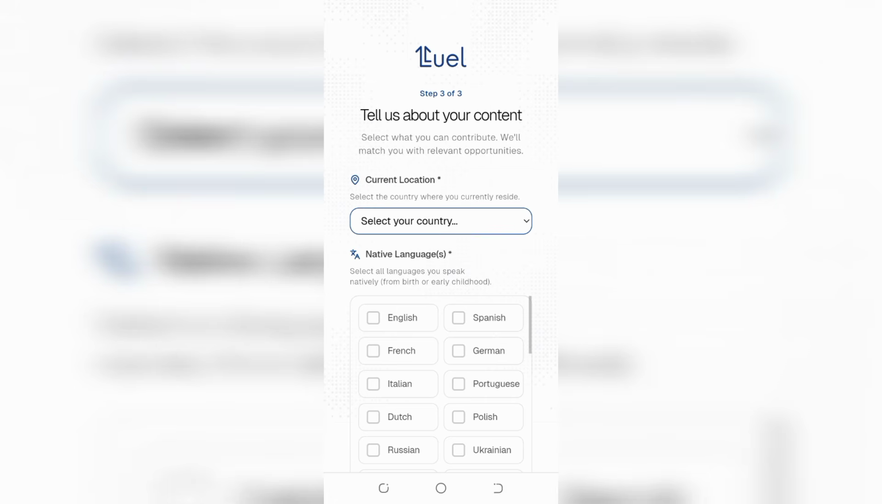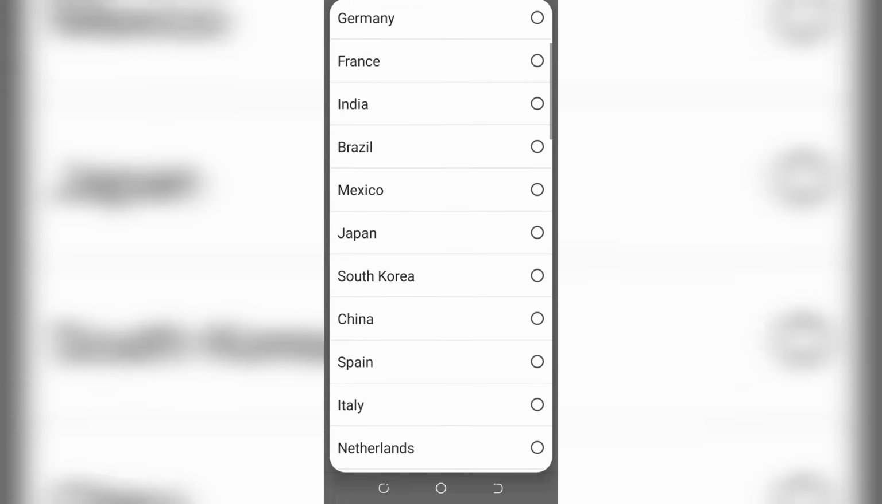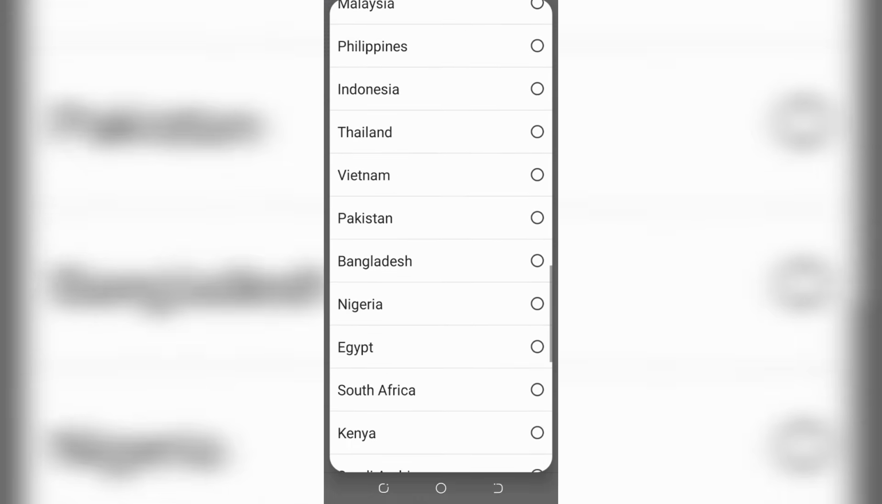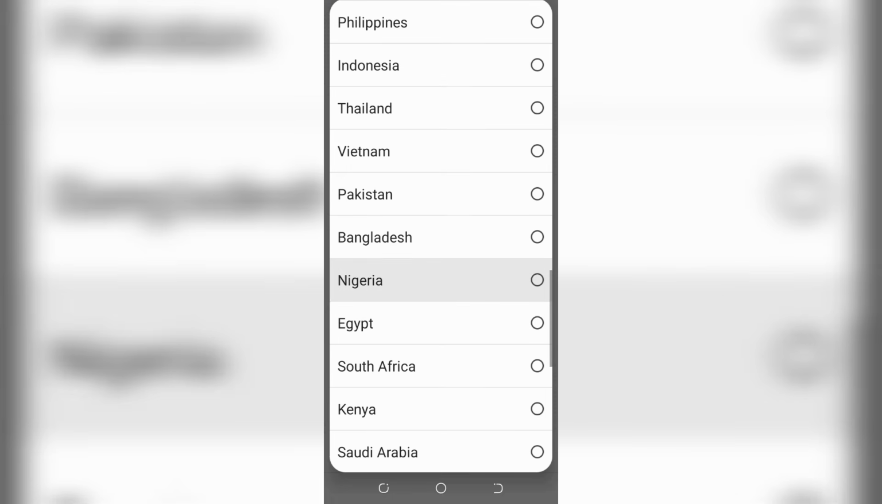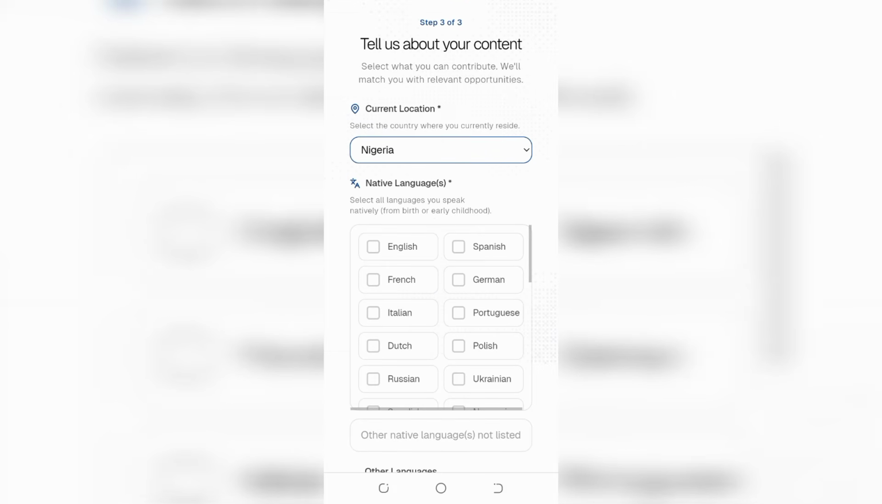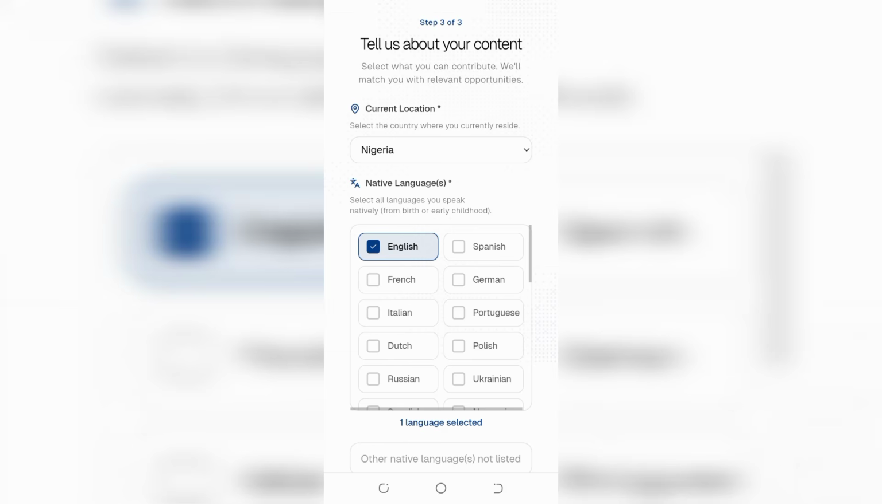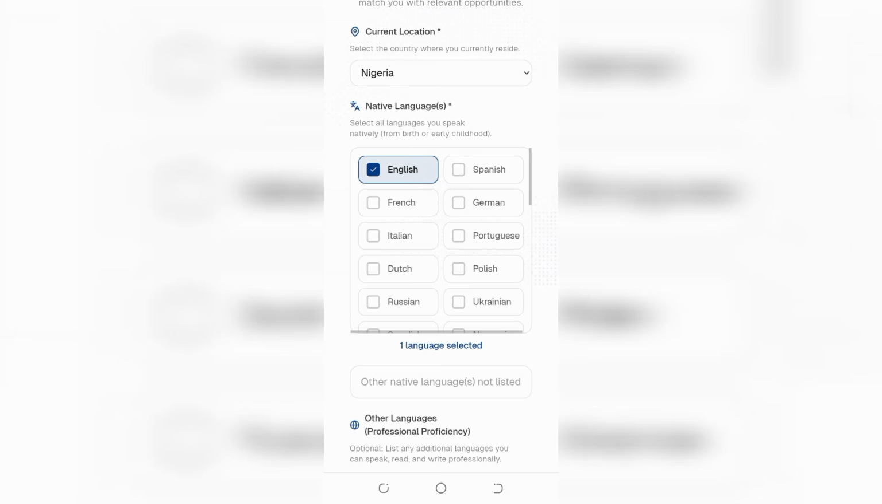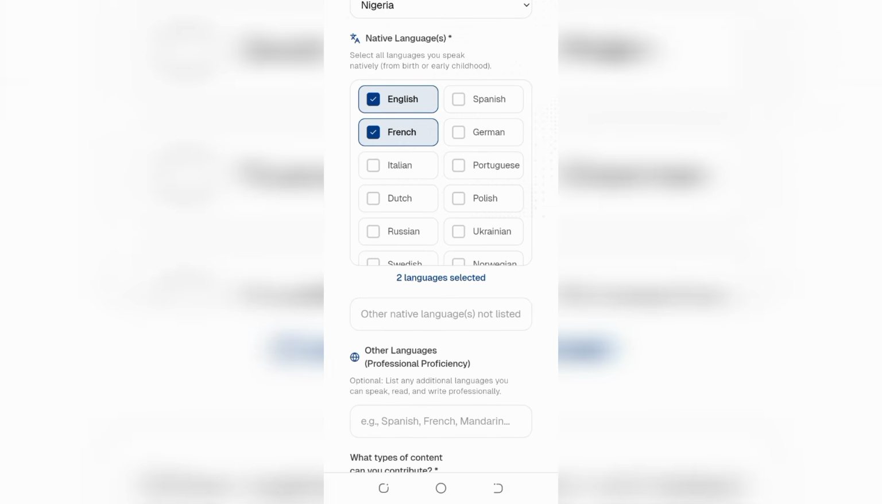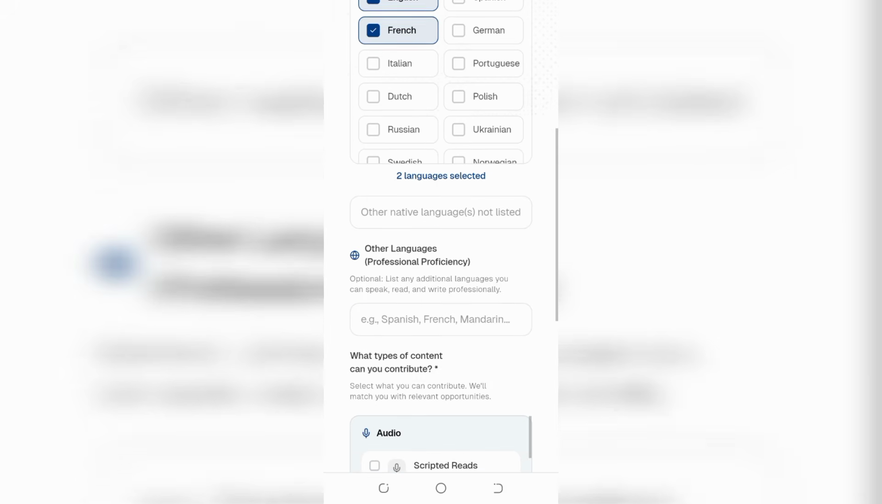All right, so right here you want to select your country. Now you simply want to scroll down, you want to look for your country. I am from Nigeria, so I'll simply look for Nigeria right there. So this is Nigeria, and of course, guys, I'll simply choose my native language right there, so English. So if you can speak French, you want to add it, but I'm able to speak English. Of course, if you can speak French, you simply want to click on it. All right, so now other native languages, or languages not listed, you can also specify right there.